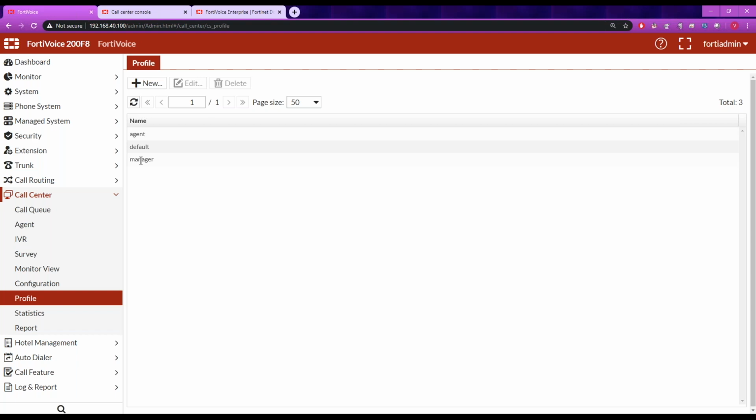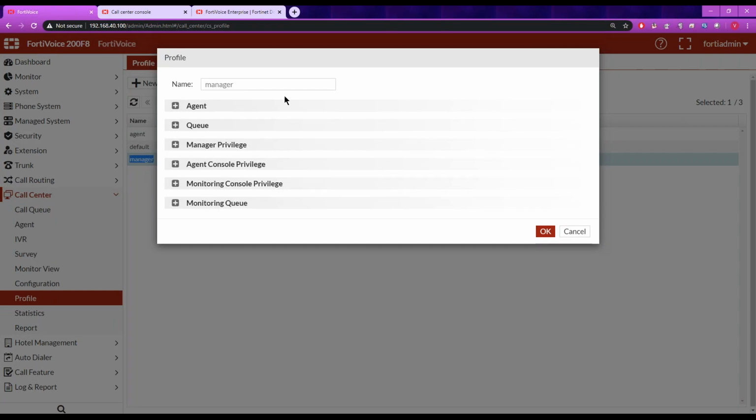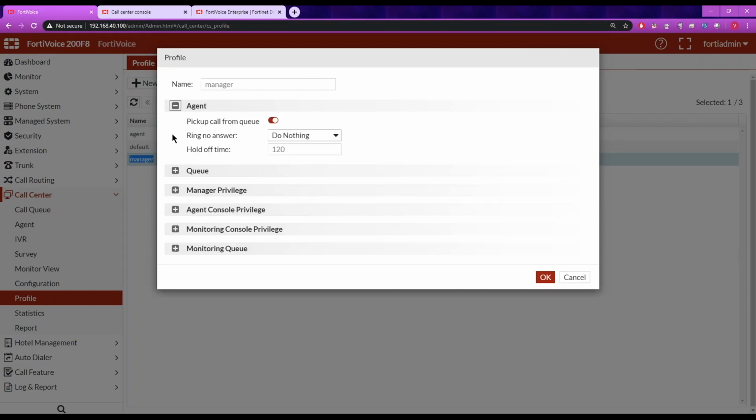So you can dictate what features and settings you want an agent or a manager to have access to and visibility to. We're going to open up the manager option here. Under the agent, you can specify whether the agent is allowed to pick up the call from the queue. If they're found to be in a ring no answer state, you can do nothing, where basically no action is taken and the call keeps ringing.